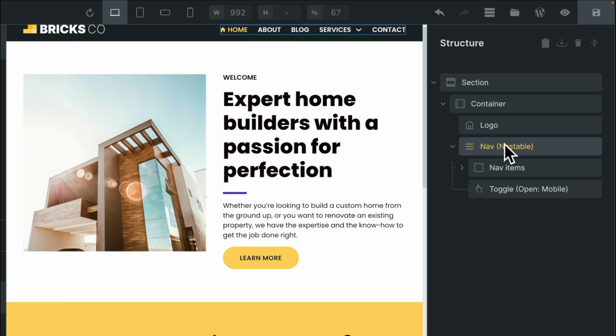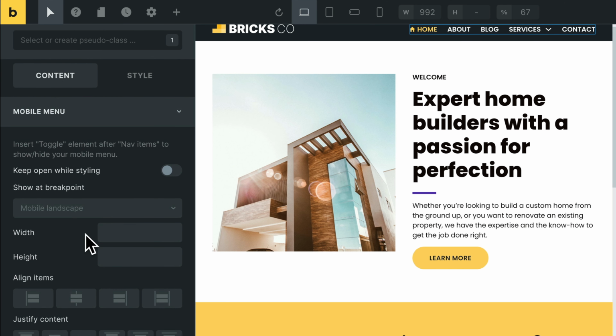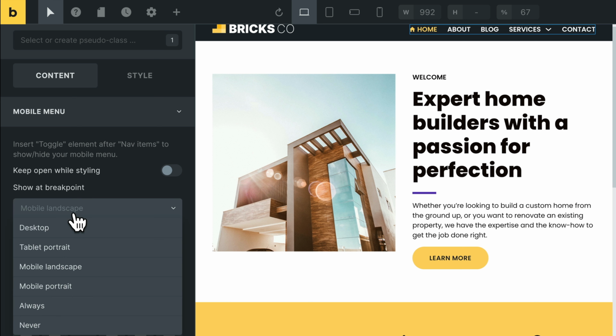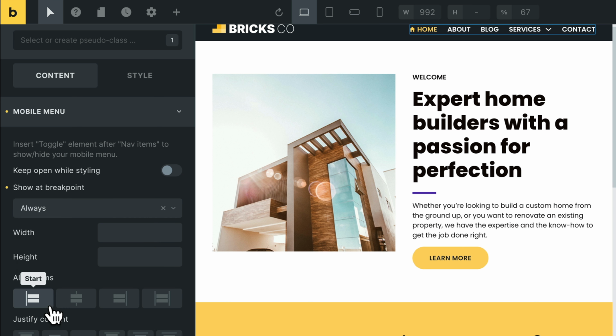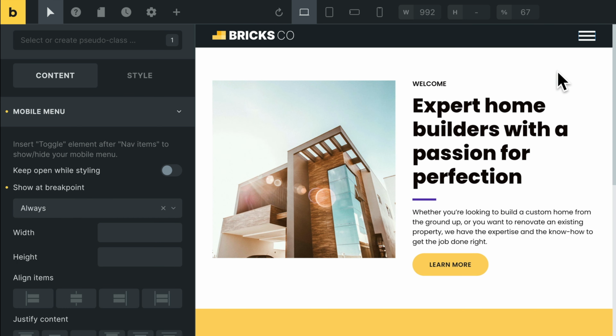Okay, I'll click nav nestable again to carry on setting up the mobile menu. We can choose here to show this mobile menu at certain breakpoints. Now we only have a few links, so I'd say that we set this mobile menu to kick in at mobile landscape. You could of course set this to always, so that would mean there would always be a mobile menu toggle even on desktop. You'd never see the desktop menu at all.